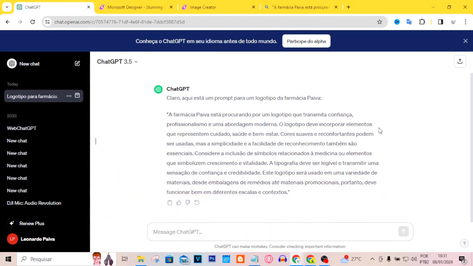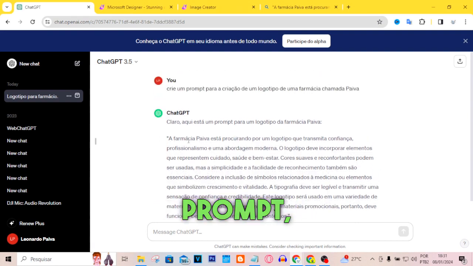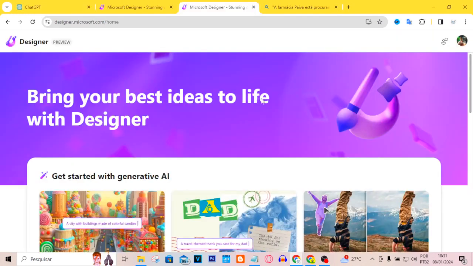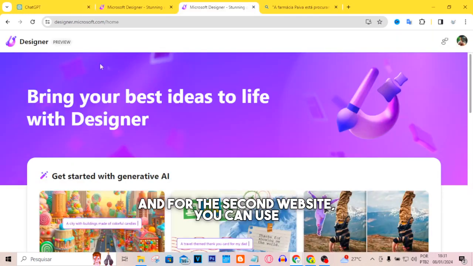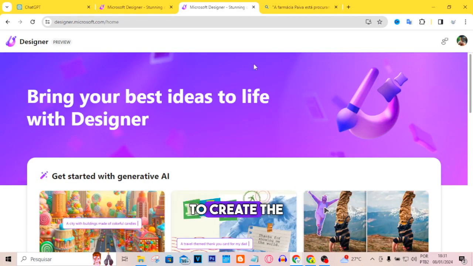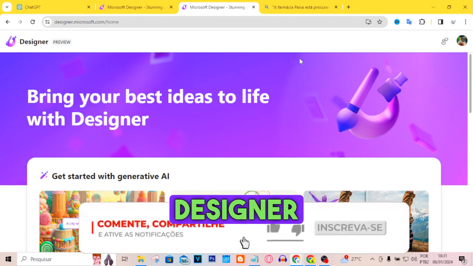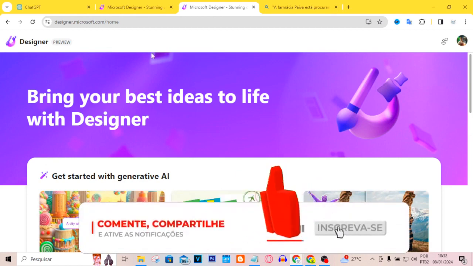So here guys, I'm going to use two websites to create the logo. The first website is ChatGPT, where we'll create a prompt, a text to help AI create your logo. And for the second website, you can use Microsoft Designer to create the logo. There's another choice. If you don't like Microsoft Designer logos, you can use Microsoft Bing.